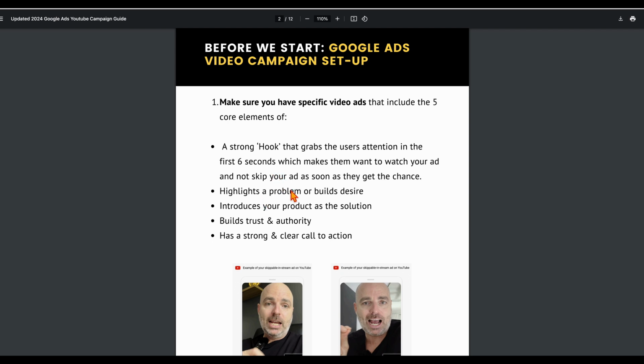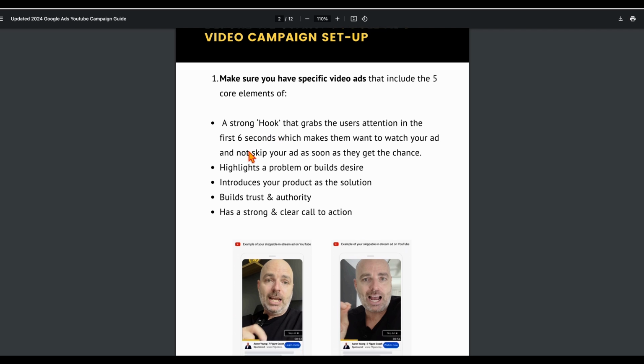And what you need to make sure of, I've included this in the guide, is some really quick pointers for your videos. You want to make sure you've got a strong hook, remembering you've got to grab their attention because they can skip your ad after 6 seconds. And then go through highlighting a problem, introducing your product, building trust, and having a clear call to action.